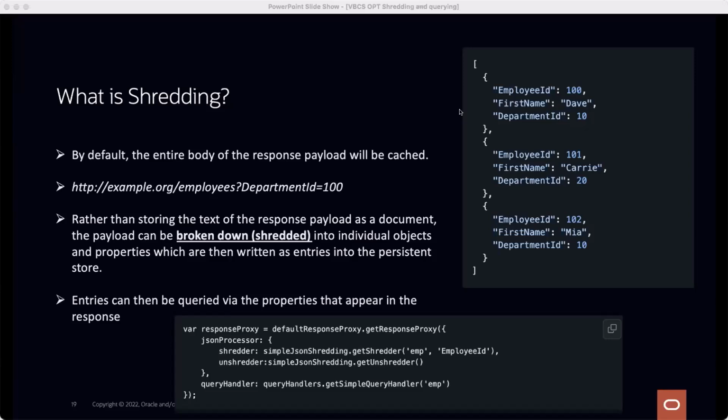So rather than storing the text of the response payload as a document, the payload can be broken down, or shredded, into individual objects and the properties, which are written as entities into the persistent store. All right. So here the entries can then be queried via the properties that appear in the response. A request with the request parameter, let's say, question mark department ID equal to 10 will produce 2 entries.